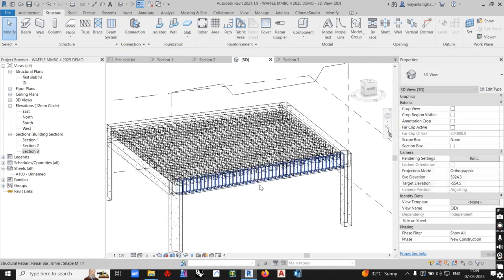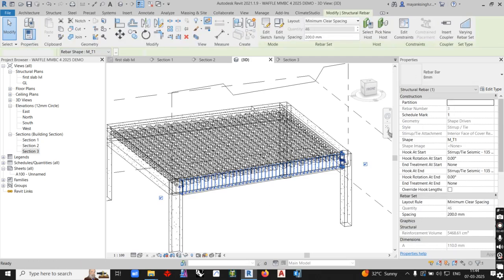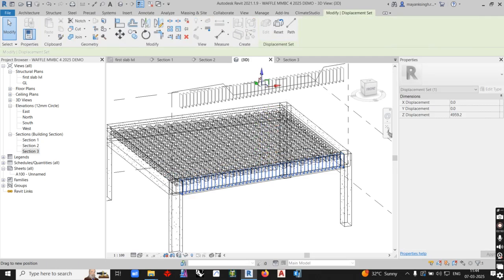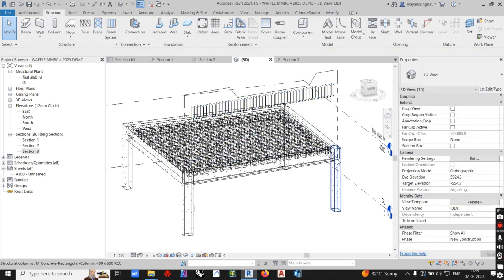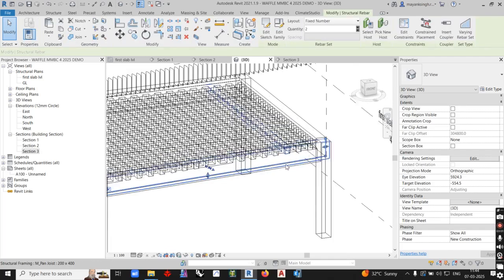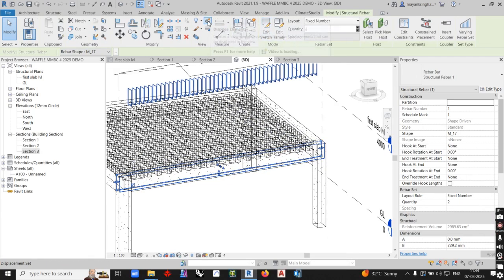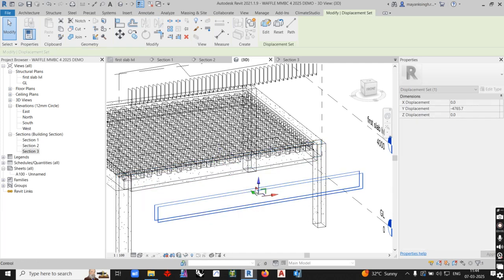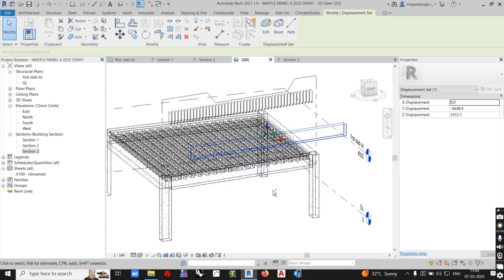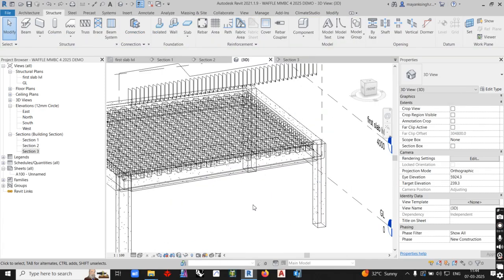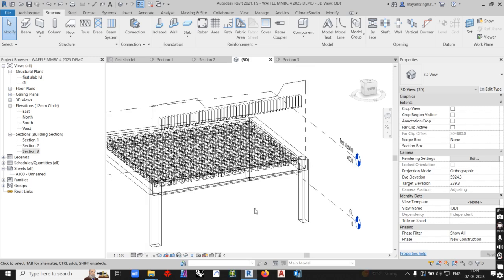I can take the stirrups also. I can click on this tiny thing and move it ahead separately, and I can add displacement if I want, right? And then these bars also, if I want, and take the displacement, I can move them this side, move them this side, whatever I want. Okay, it's just for displacement. So that's how you can add stirrups and main reinforcements to your beams.